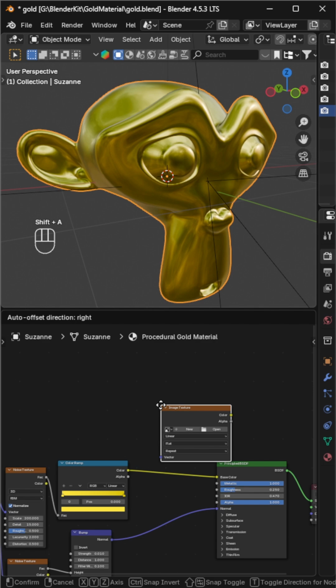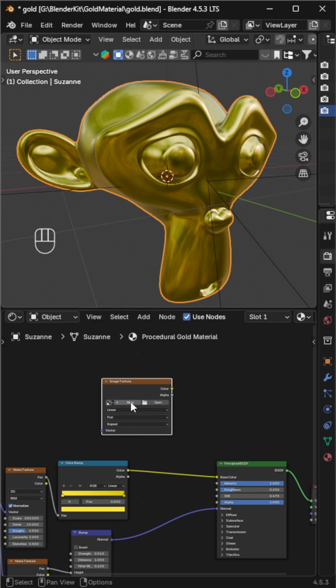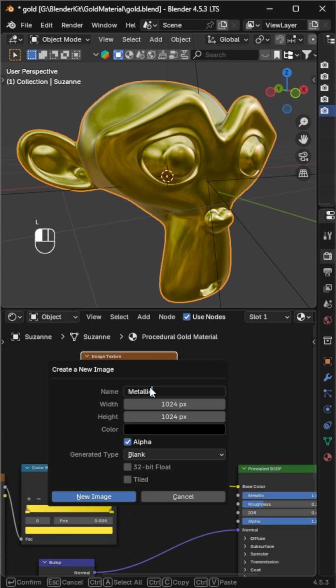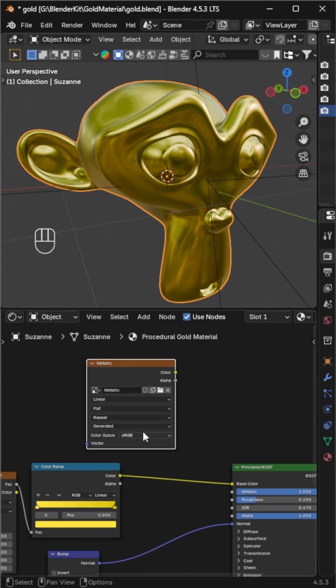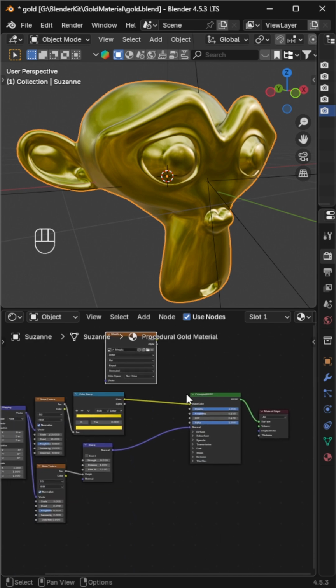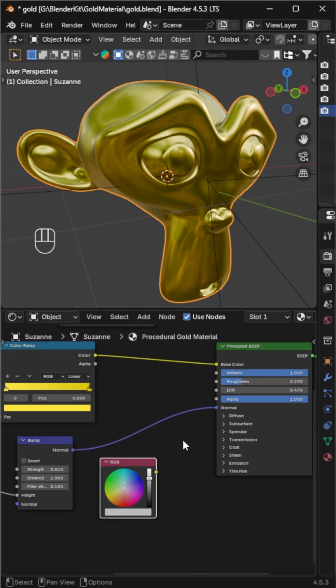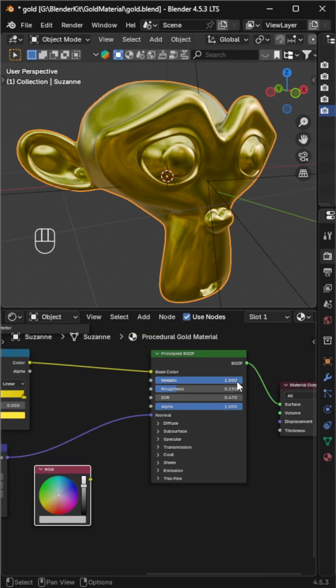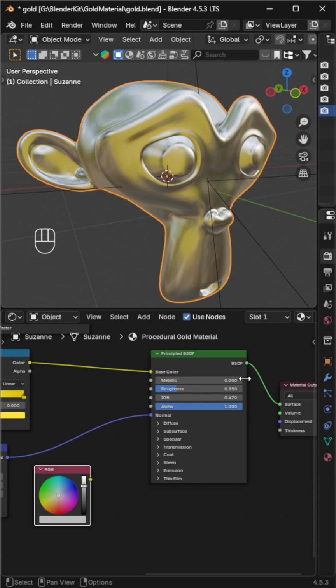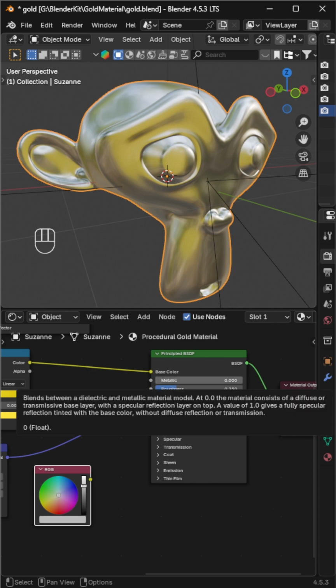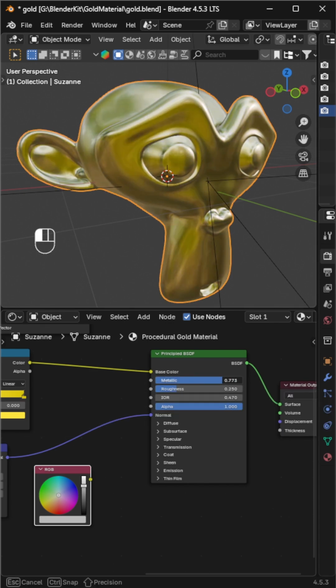First, add an image texture node and create a new image. I'll keep the resolution low for faster baking. Change the color space to non-color. Then, add an RGB node. Normally, when we bake other textures, we set the metallic value to 0. But since we're baking only the metallic texture this time, we don't need to worry about that.